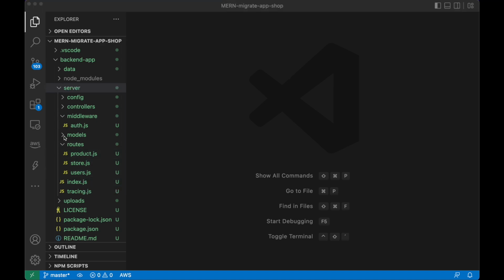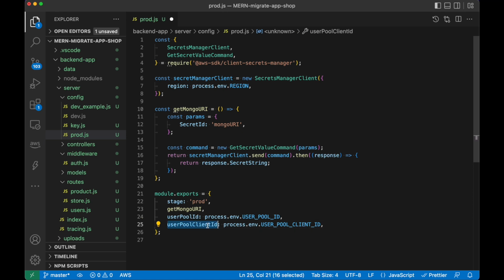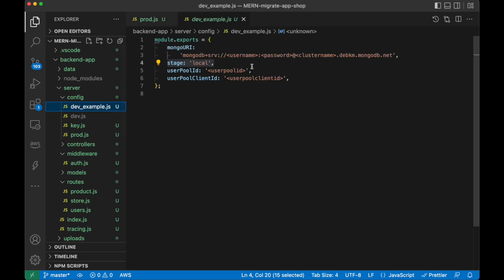And we need to also change our configuration. So we have in prod, we have done, then we have the Mongo URI, we have the stage, and we also need to get the user pool and user pool client. So this is kind of handy, so we then just call it from the environment, from the configuration file, and we don't need to load it. And also this allows us in dev to have these ones defined here as well.